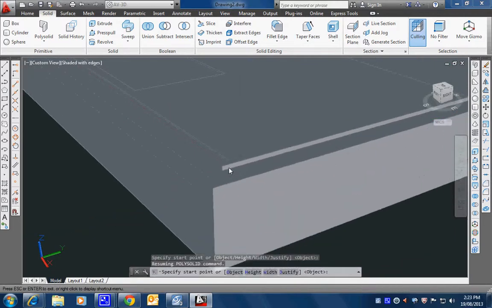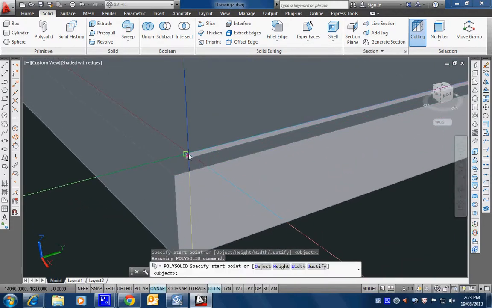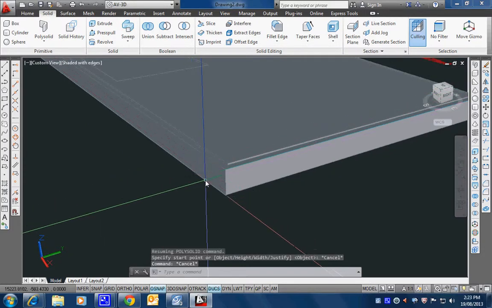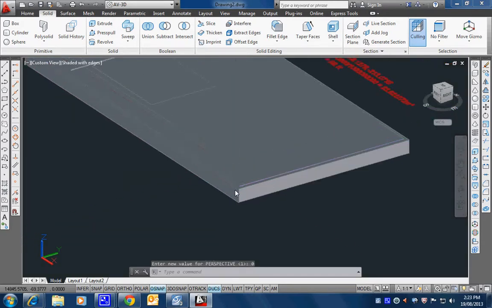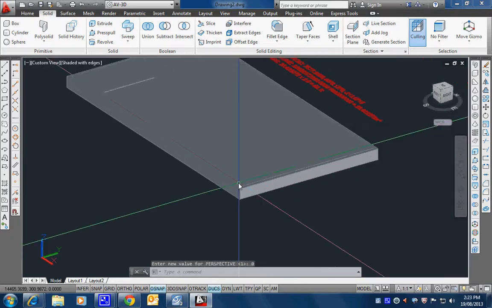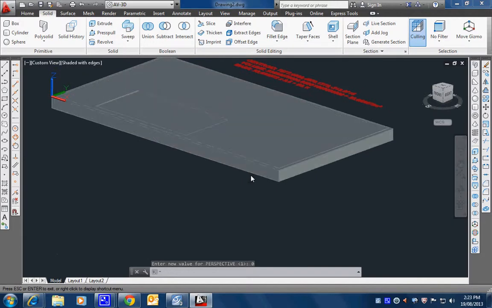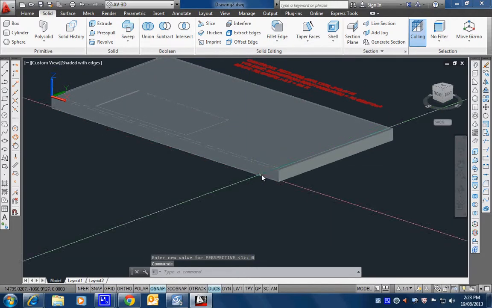Actually, it comes like this. I wish I didn't have perspective on. When you zoom in, it just zooms in very quickly. I'm just going to type in perspective, because it's quicker, and type in 0. Hopefully when I zoom in, I've got a bit more control when I'm orbiting around. So perspective and put in 0 just turns that off.